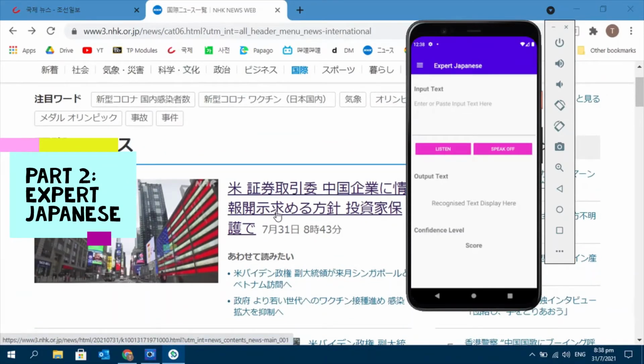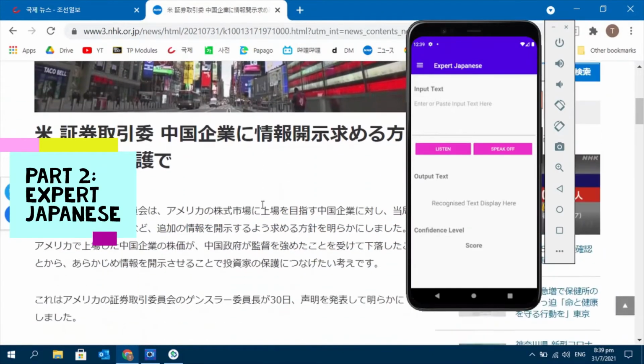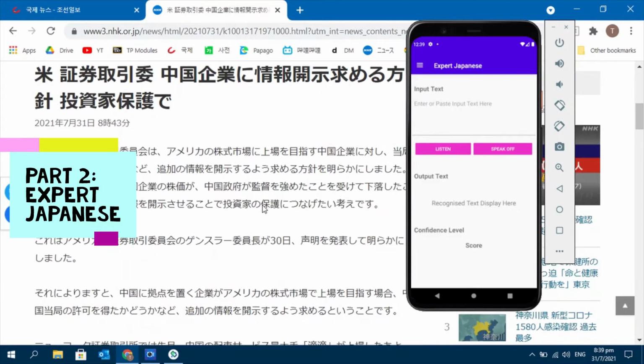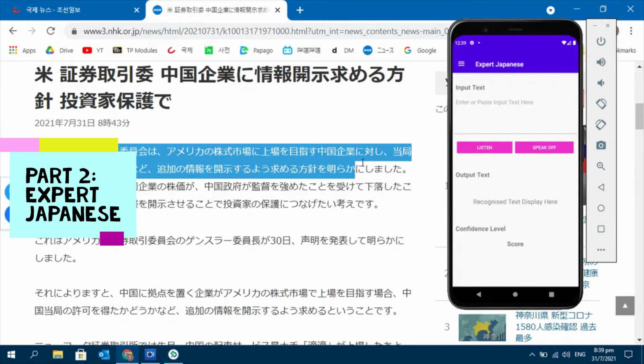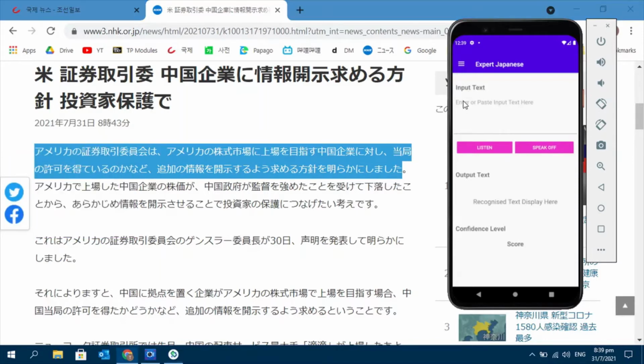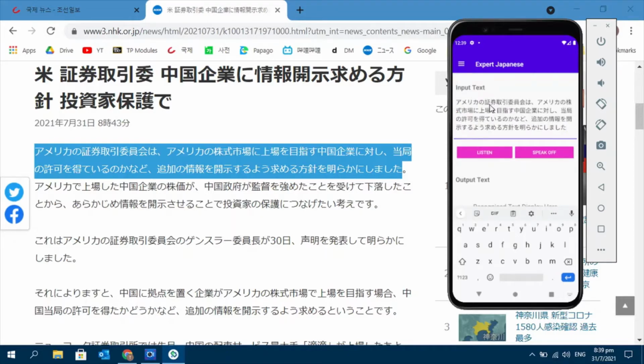It's got to do with international news, America listing, IPO. So maybe we will just choose something here, long, and then we can paste it here. And as before, we can actually listen to it.